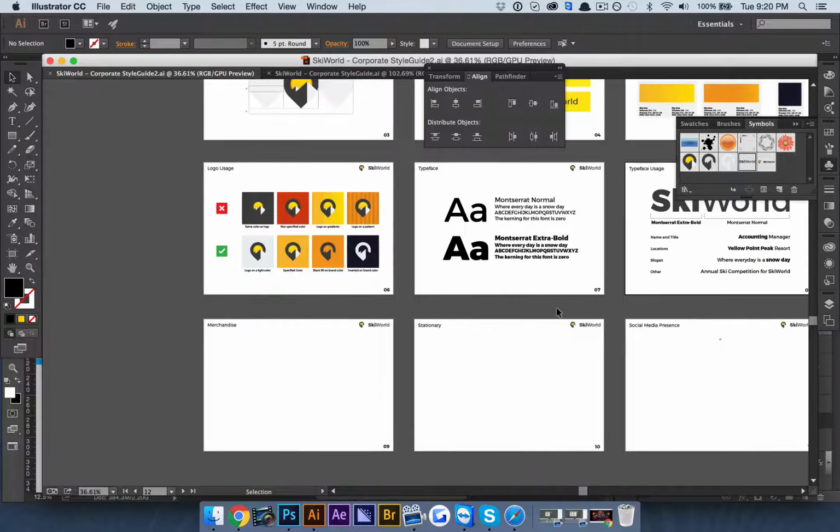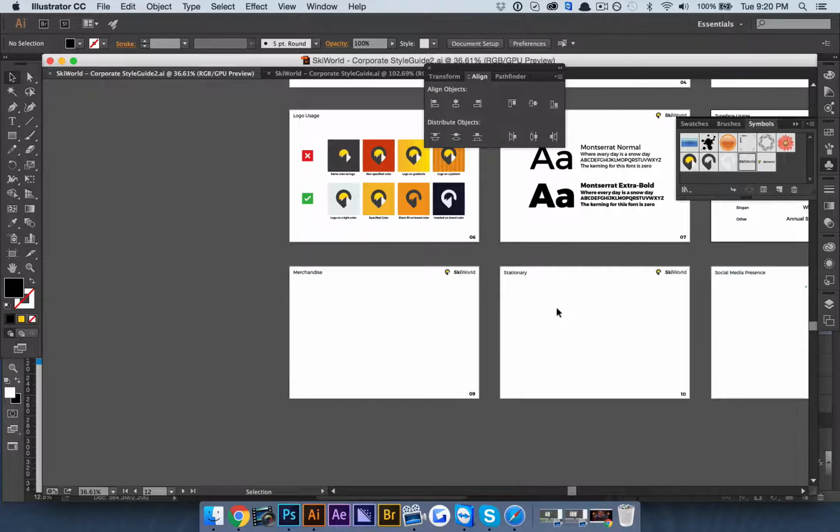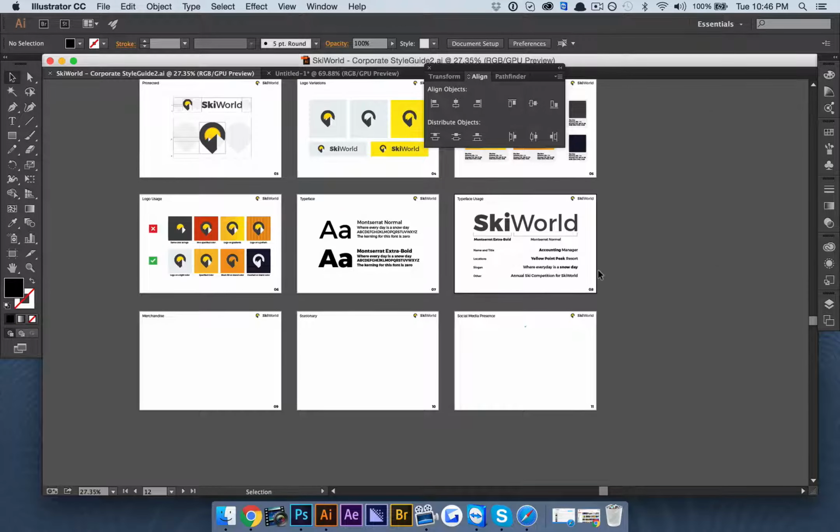So now let's jump into the actual way that we're going to be doing merchandising. After covering the actual type and the color and the logo usage, we can start throwing in more elements that are going to be very unique towards your client. And for my scenario, this is going to be for Ski World. And for Ski World, we're going to have hats and we're going to have t-shirts. That's going to be very mandatory.